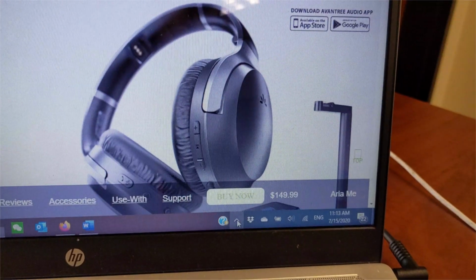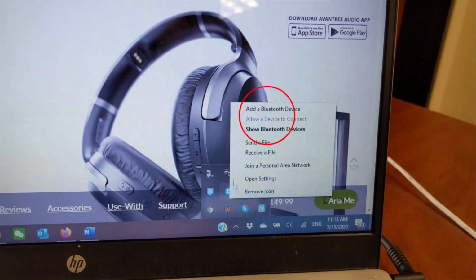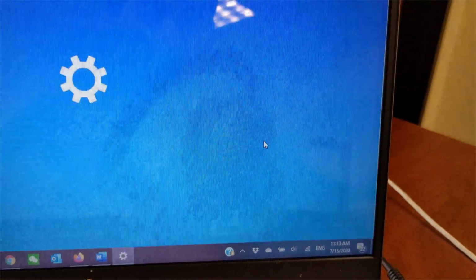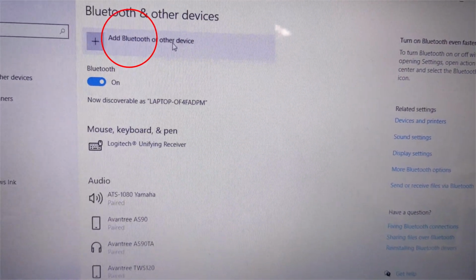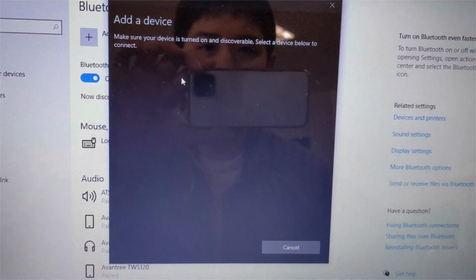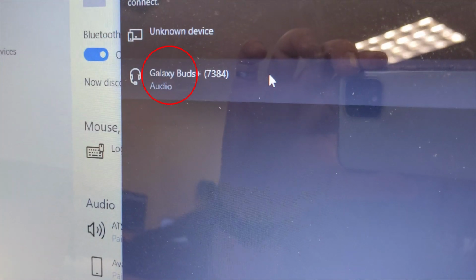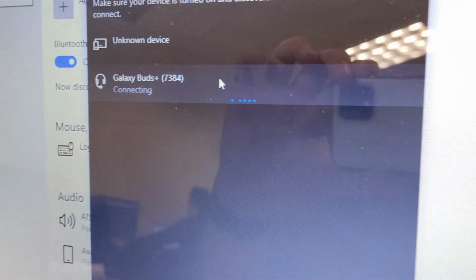If your computer does have built-in Bluetooth, the process is much easier. Simply get your Galaxy Buds into pairing mode. Go into the Bluetooth menu on your computer, search and select Samsung Galaxy Buds to connect, and you'd be good to go.